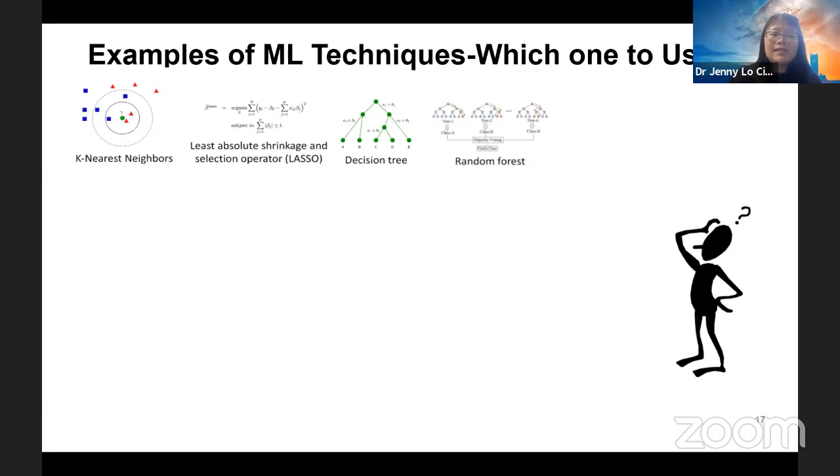And random forest is an advanced decision tree. It runs hundreds or thousands of trees in parallel at the same time, in order to improve and stabilize the prediction performance. That is the random forest. There's also a support vector machine using a hyperplane. So there are different types of machine learning techniques, and they all have advantages and disadvantages, and it depends on what type of question you have.